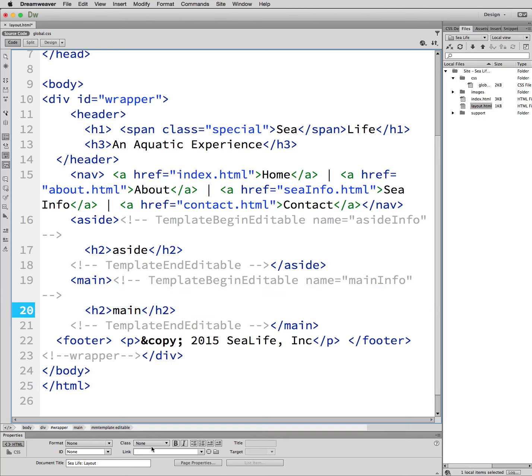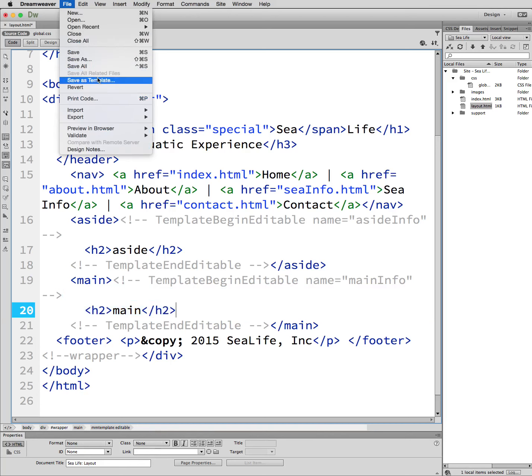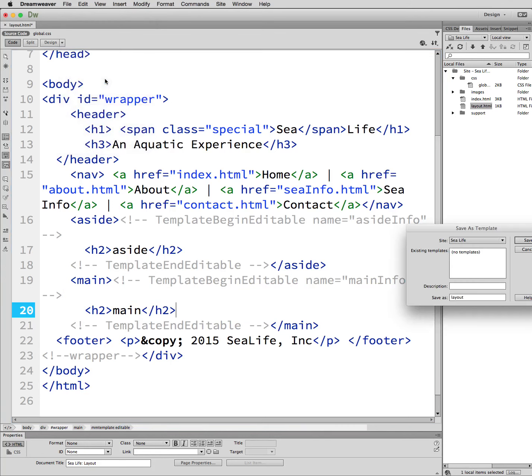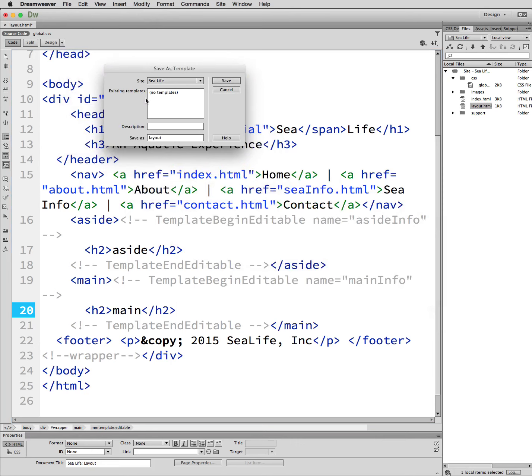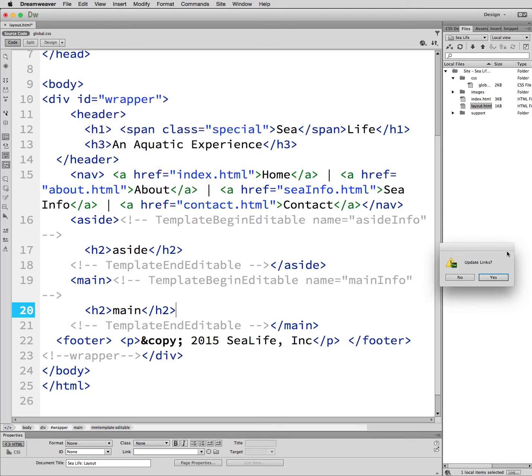So at this point, having those two editable regions, we can go up here to File, and we can make sure that we choose Save as Template. So File, Save as Template. Click on that, and then it's going to say SeaLife, which is the name of our site, and we have to tell it what I want this to save as. So we're going to say SeaLife Temp. And then we choose Save. Once we choose Save, it's going to ask us to update links, and we can say yeah.